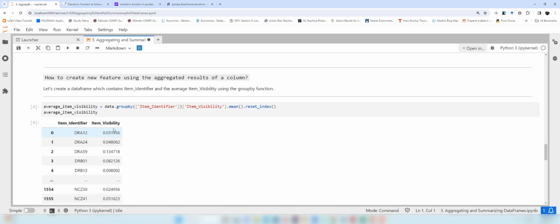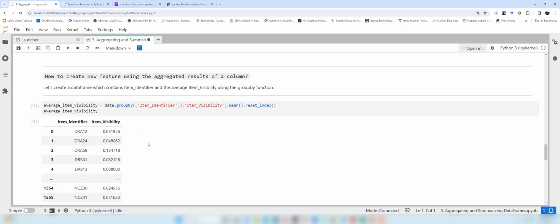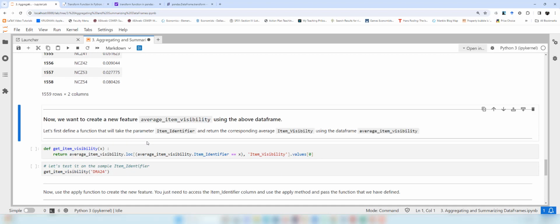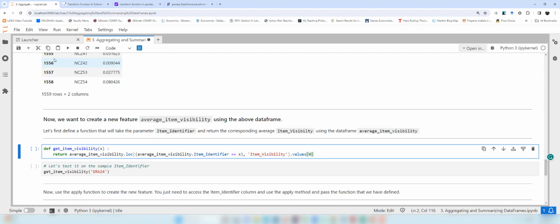Now we want to save this result in a data frame. Let's see how to do that. In order to achieve this, we simply create a function which is called getItemVisibility. And the basic job of this function is, given an item identifier, this function gives us the mean visibility from this data frame. That is what this function is doing, and we use the log utility here. Let's just execute this function.